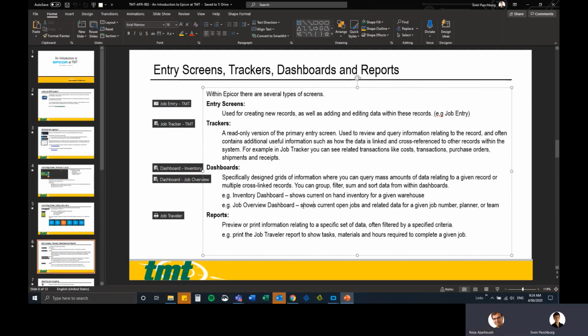Yeah. Then there are dashboards. There are standard dashboards, and there are a lot of dashboards that we create. We can create a dashboard for almost anything, for any purpose. Again, we try to align the style and purpose of dashboards according to workflows and user requirements. Some examples are the inventory dashboard to review inventory, and the job overview dashboard to review any open jobs, any closed jobs, their planner, their team, and the job costs and, more importantly, the job transactions.